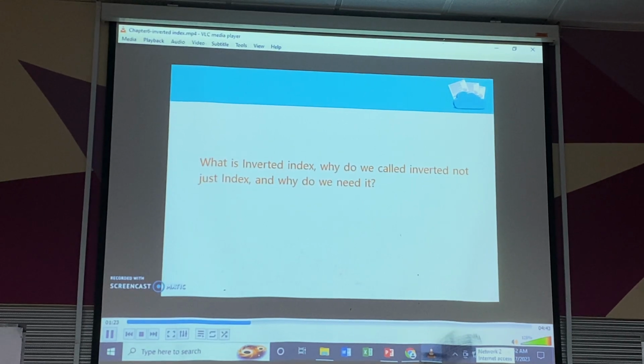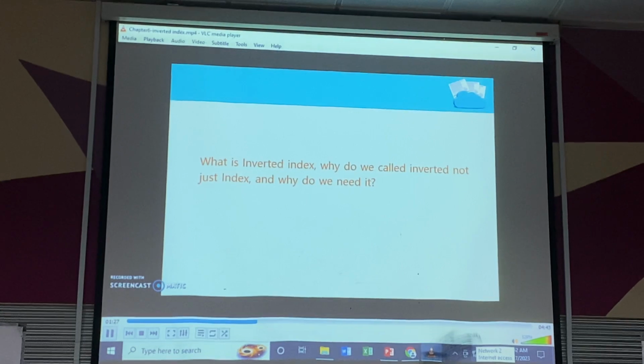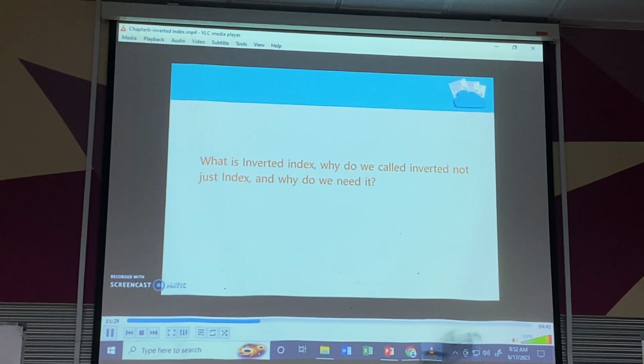And why do we need it? We use an inverted index to find the word location in a document or documents faster. For example, think about the limit of CPU memory. Other indexes are not able to do the job well.